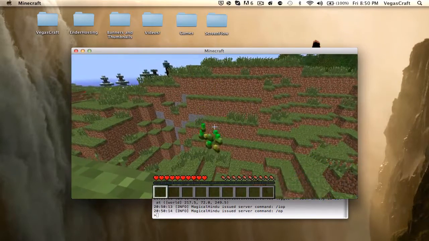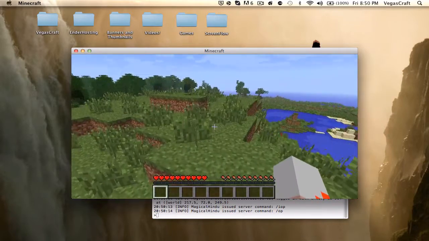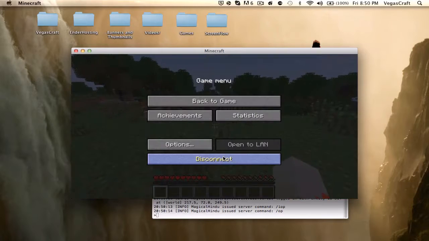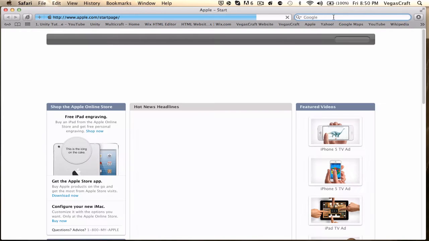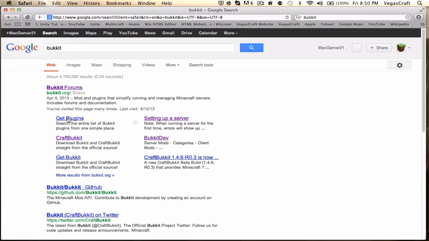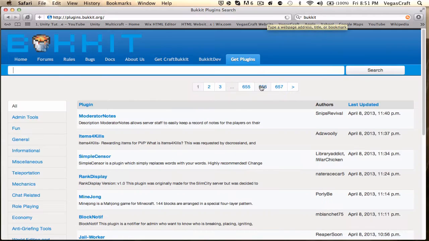If you guys want to get into plugins, very wonderful plugins. We're going to try to get a plugin now, so let's go get a plugin really quick. Let's open where you can get the plugins. You can go to Bukkit, go to Get Plugins right here, and we'll let it load. Sorry about that. Okay, now we have everything here.